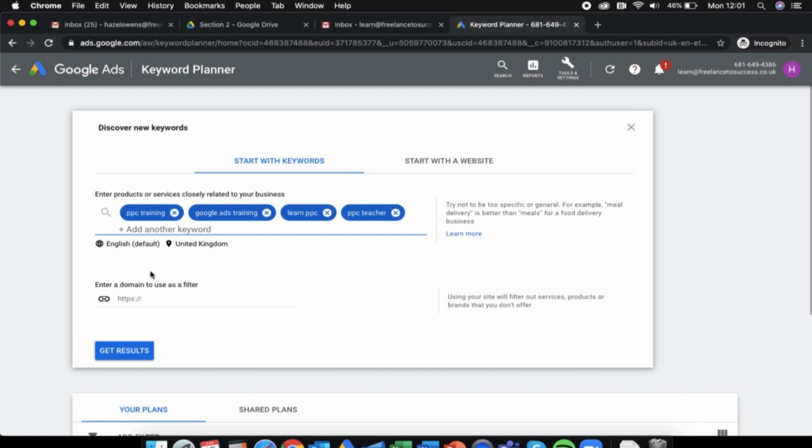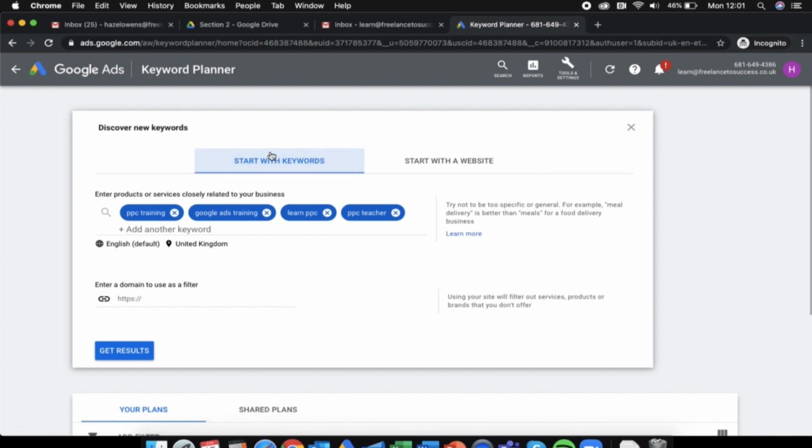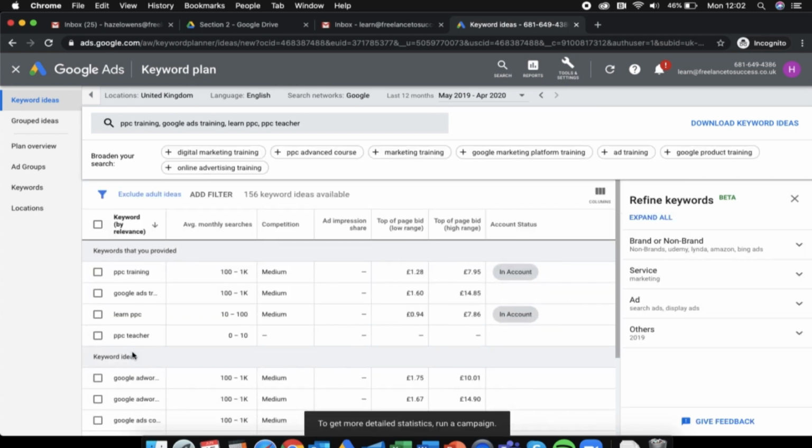You can also actually use your URL as well. So if you have your website URL, you can pop that into the enter domain to use as a filter. Or you can alternatively start with a website URL. So if you click this section here, you can pop in a URL, and basically Google will try to read the website and use the keywords on that page to get the results. But for now, we're going to start with the keywords that I've added in. So if you click on this Get Results button, you'll see some updated information.